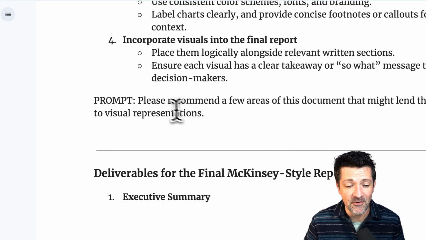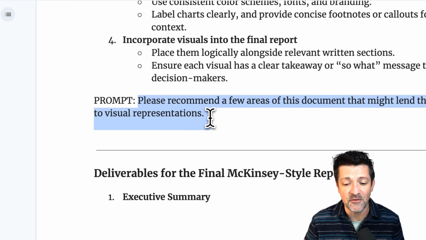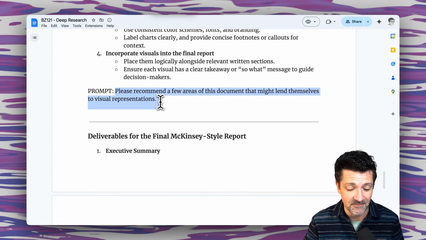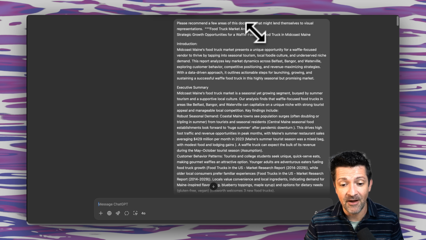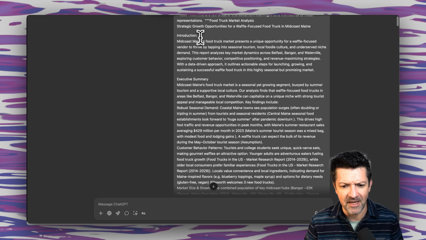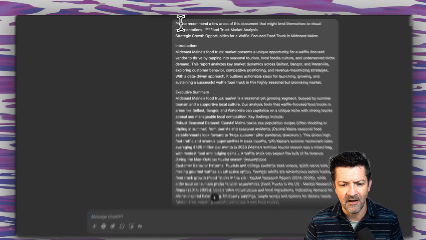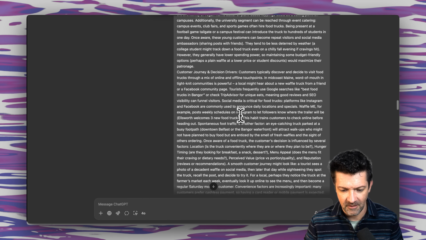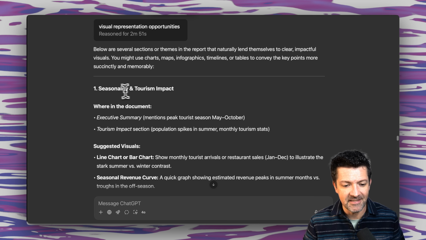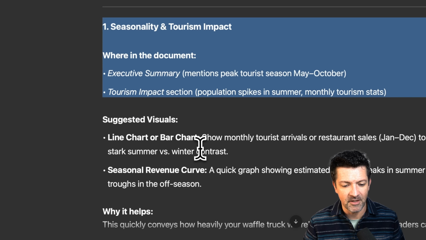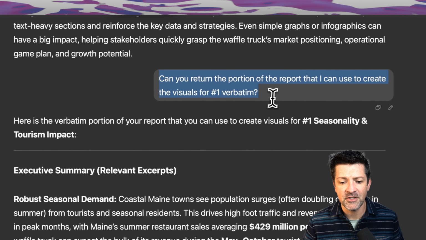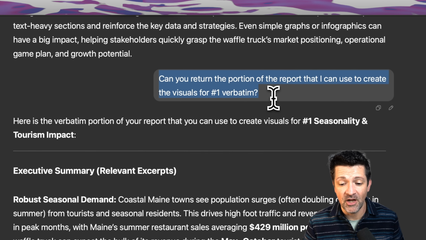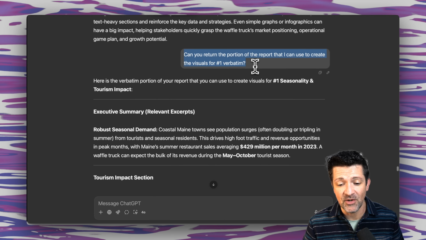So back in the cheat sheet, I'm going to grab this prompt here that says, please recommend a few areas of this document that might lend themselves to visual representations. Just going to copy that, and I'm going to paste that right into ChatGPT. This is just the O4 model, so the basic ChatGPT, with that prompt, and then the full guide here, which goes on and on. And ChatGPT says, hey, here are some things that you might want to consider creating visuals for. I had to nudge it a little bit and say, hey, can you return the portion of this report that I can use to create visuals?